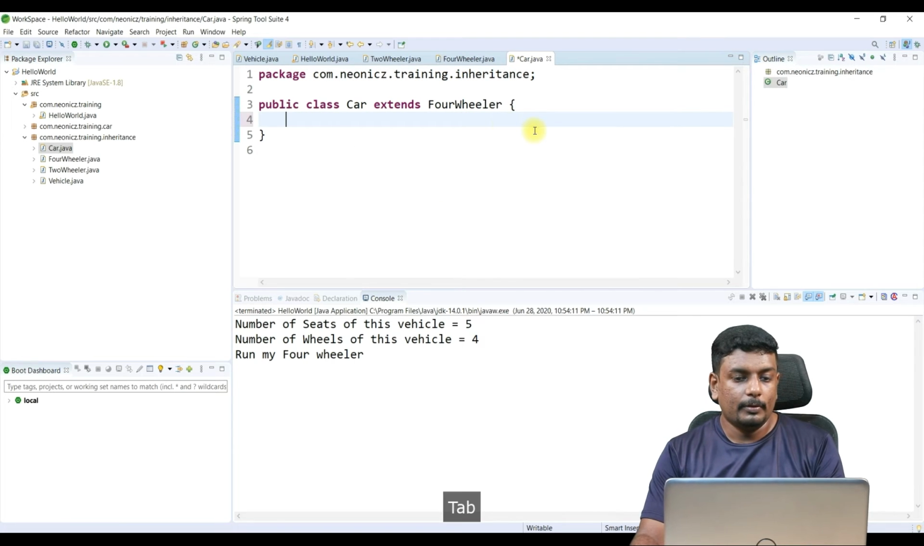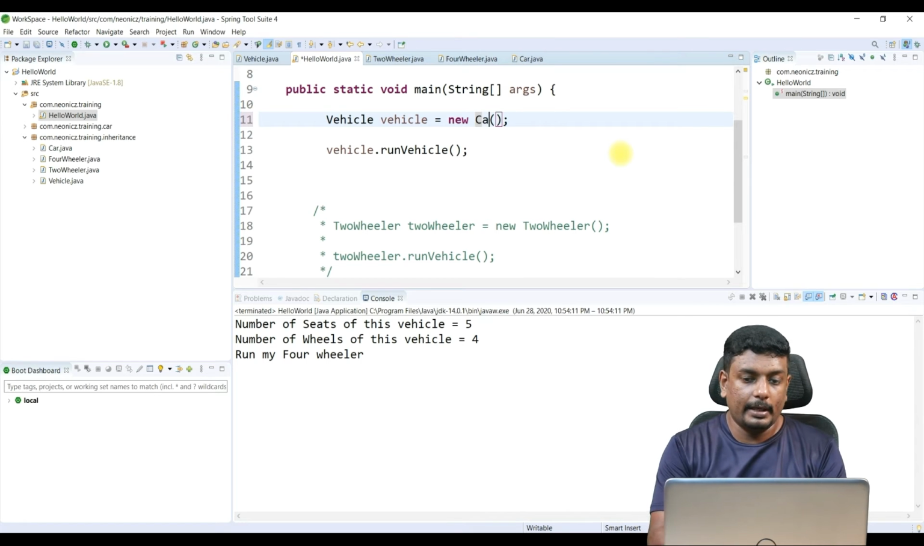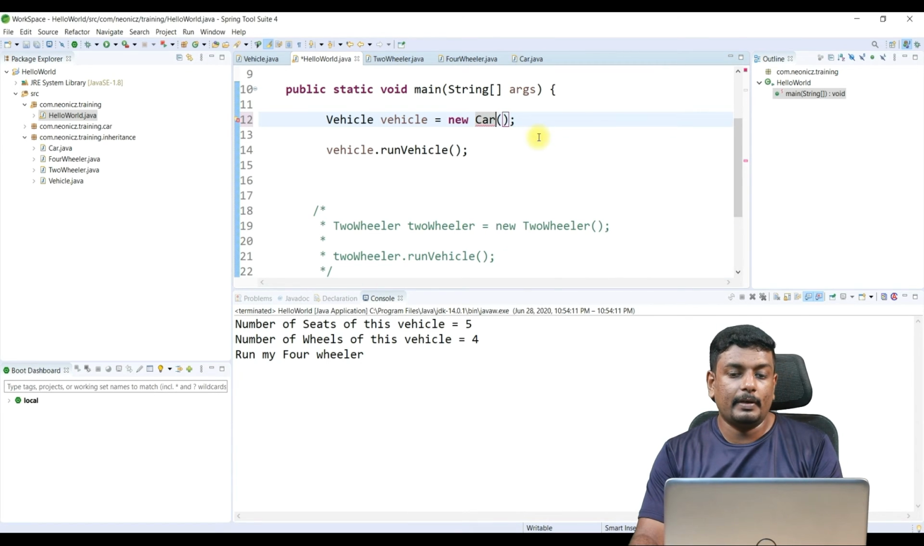Okay, so now the four-wheeler, I'm not going to write any objects in this. Let me just go to the hello world and I'm going to do this vehicle as car. I'm not even creating the four-wheeler. I'm just giving the car. So let me just see the vehicle is coming to the car. How the vehicle object's properties are coming to the car.